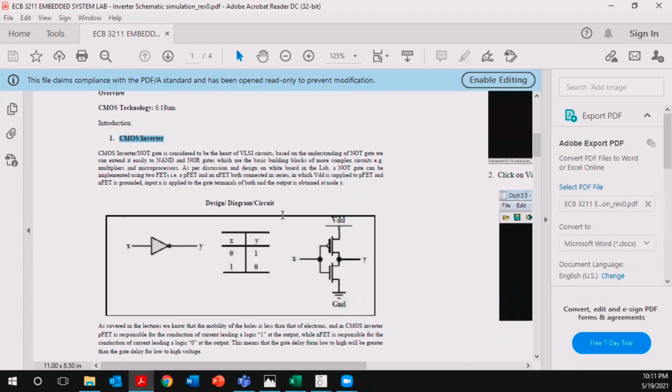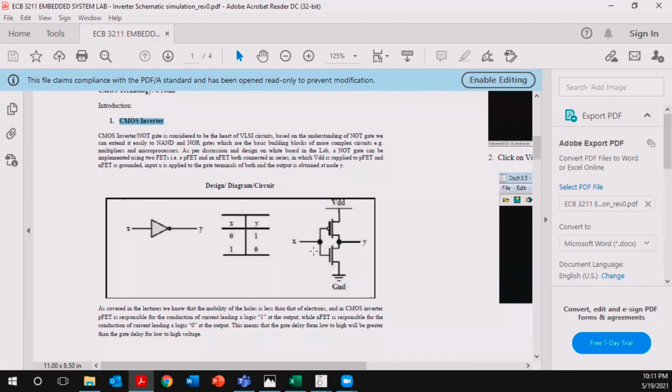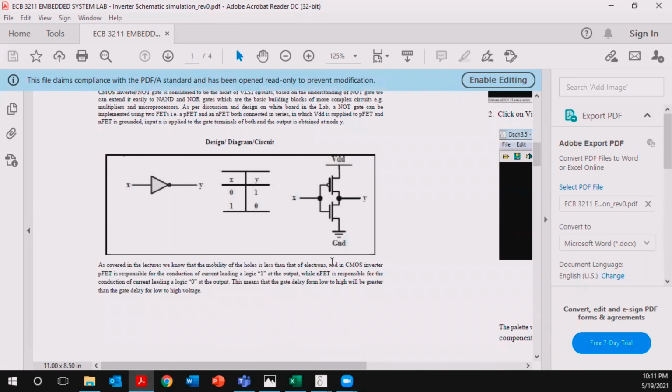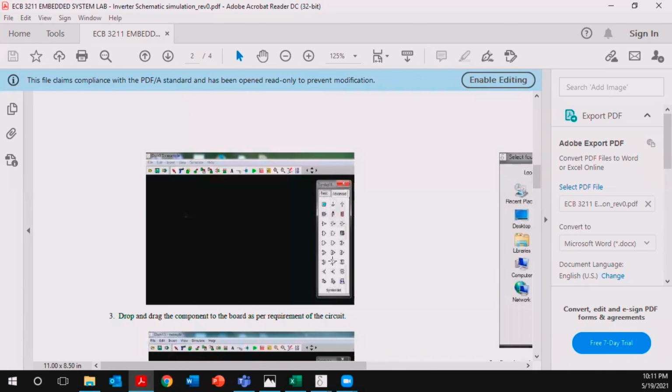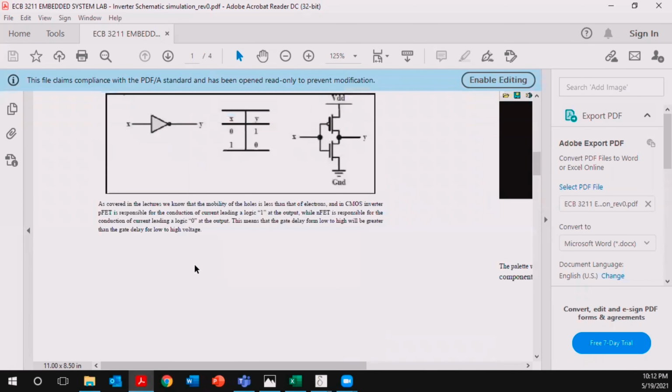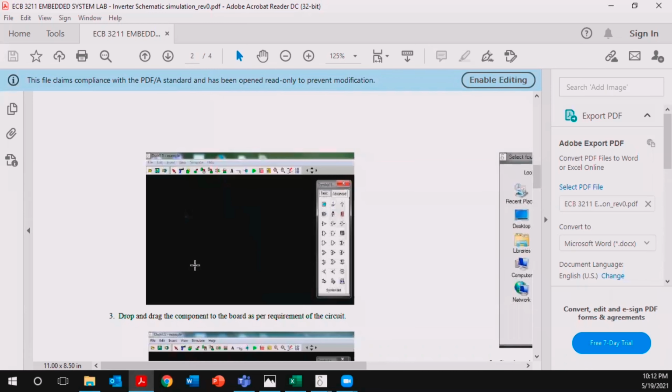And you need to know the schematic diagram. Okay, the schematic diagram of the inverter should be like this. So it consists of two components over here. We have PMOS and NMOS. Okay, PMOS and NMOS. So next, all right. So here, this is the board, the board of the circuit.